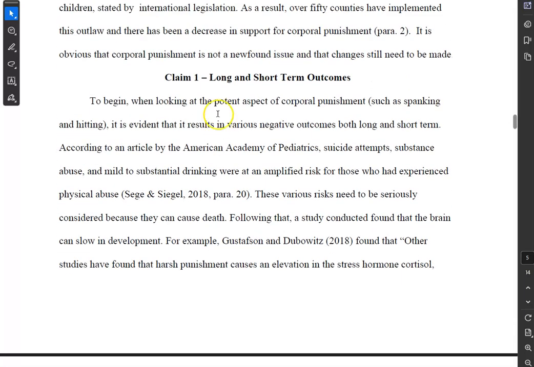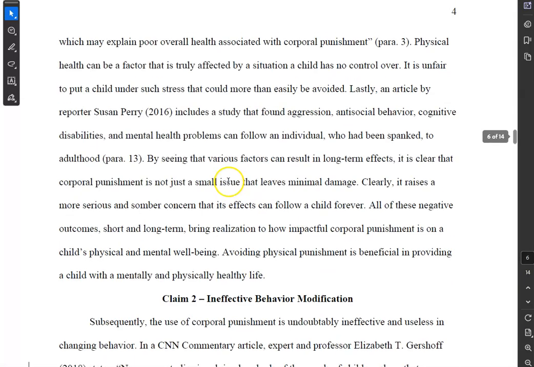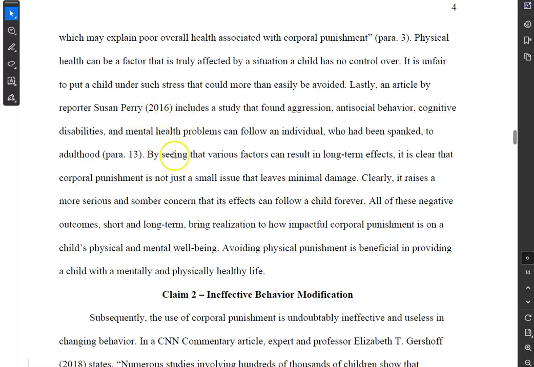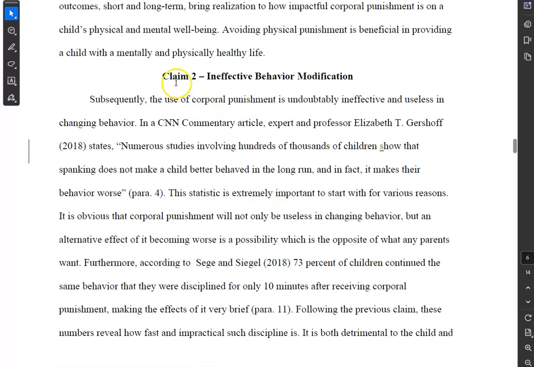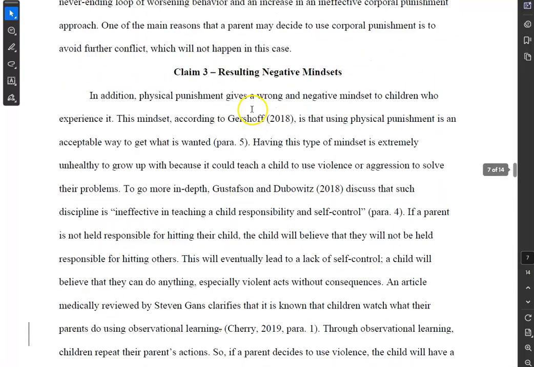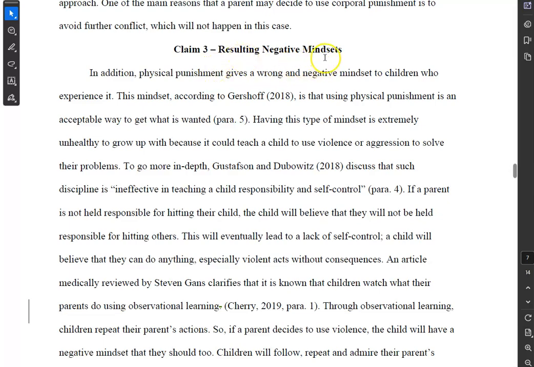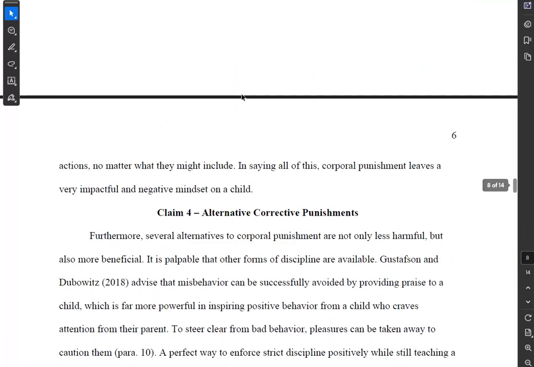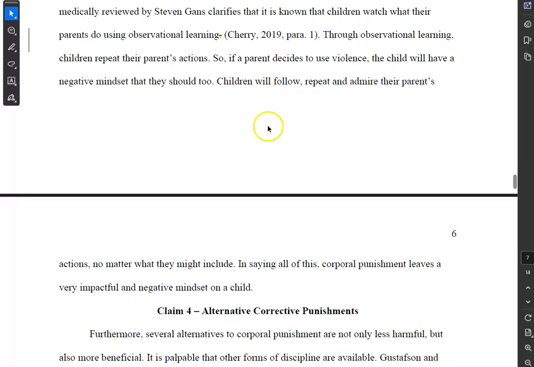Then, for each claim, I would like you to show me, this is claim 1, and then what that claim is. Give me a nice little blurb of it, okay? And here we have one well-developed paragraph with in-text citations. Down here, claim 2, and then what it is. We have one well-developed paragraph with in-text citations. Claim 3, and what it is. We have one really well-developed paragraph and in-text citations.